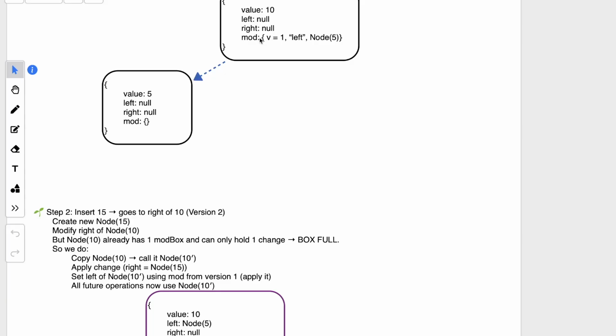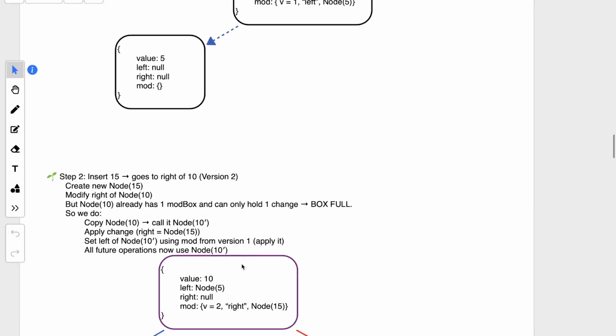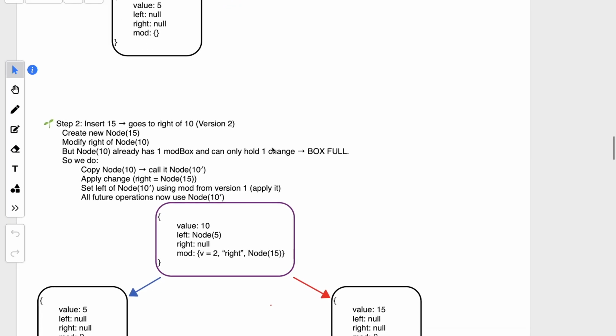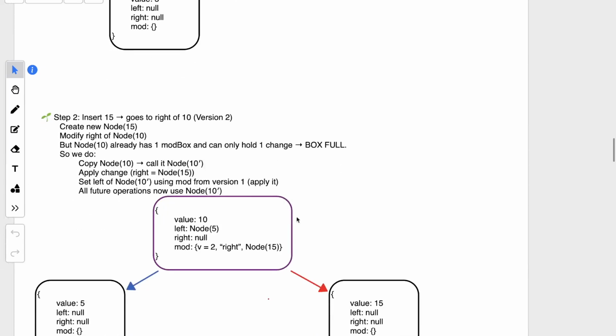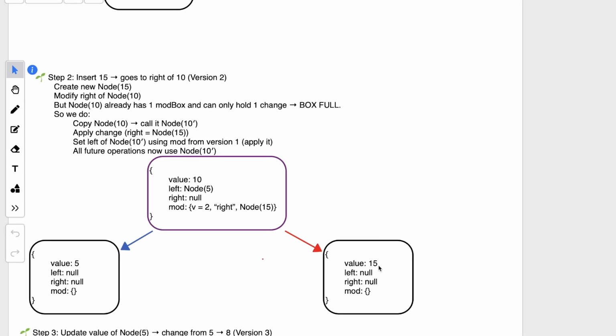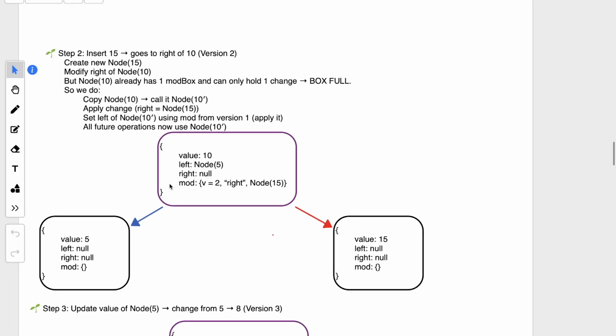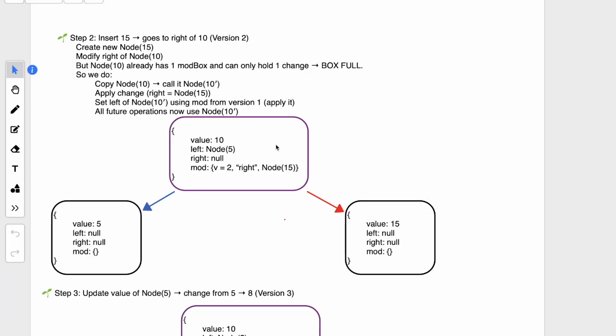Now this modification box says the left pointer points to node 5, so we will apply this change to the new node. So here in the new node, left pointer points to node 5, right is still null because in the modification box there is no operation for right. And the new change we are making, which is pointing the right pointer of this node to the new node we have created, which is 15, we will just put into the modification box. So the new root node will look something like this, with the value 10, left pointer points to node 5, right is null, and the modification box contains the new change, which is pointing the right pointer to node 15.